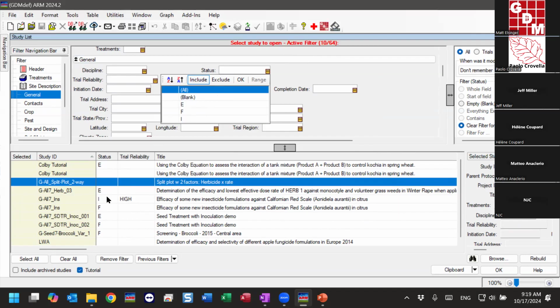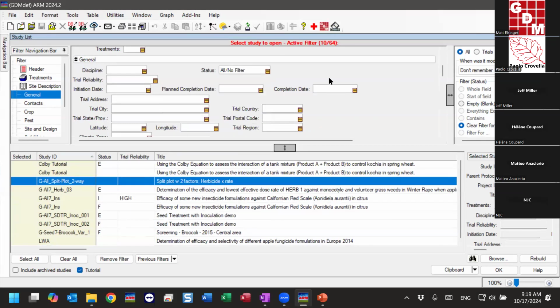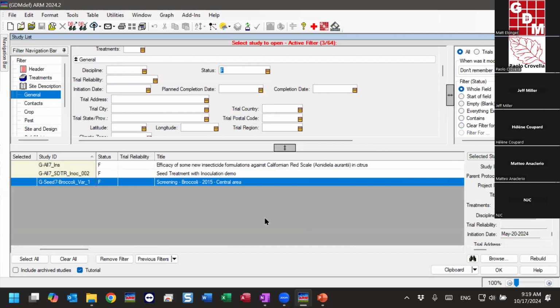So we are kind of digging further and further, and so you can really narrow in your focus just as you add progressive filters. So maybe I only want those that are marked as final. And that brings us down to 3. So that's the general filtering capability in the study list.